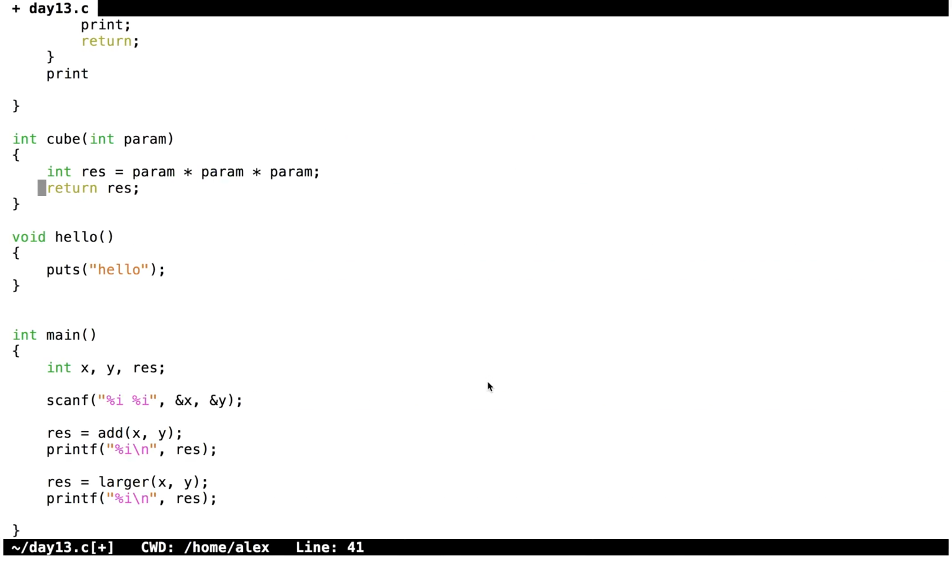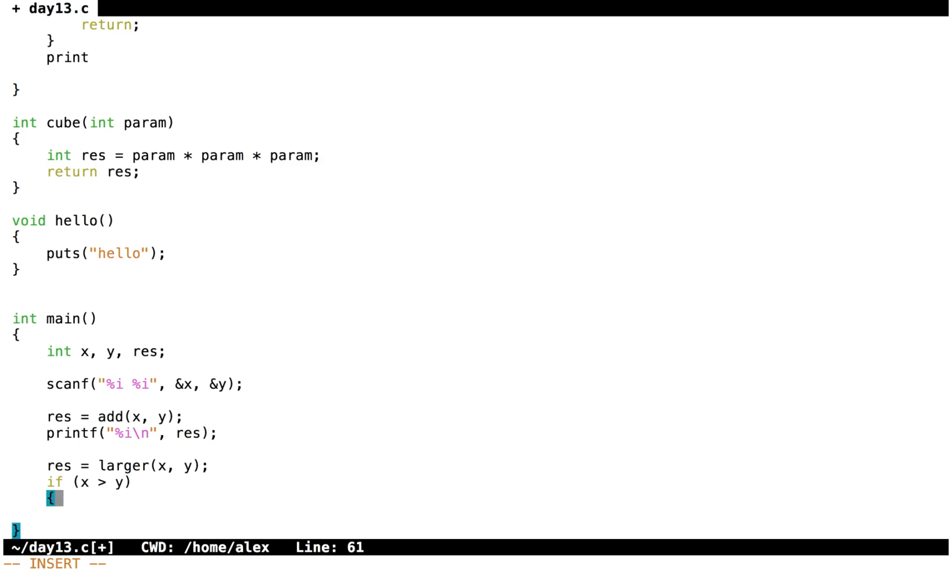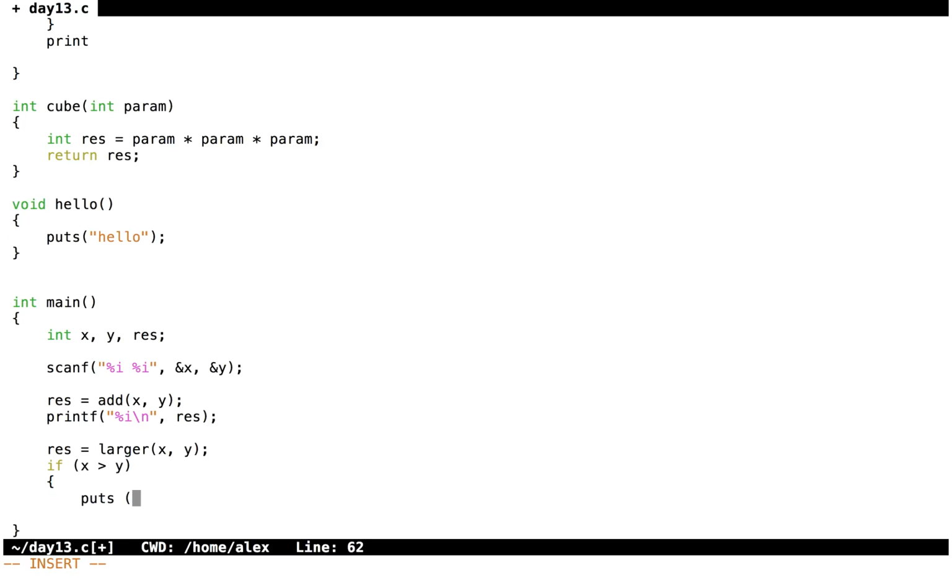So we're going to talk about the return value from the larger function. Recall we talked about if statements before. We could say if x is greater than y, and then puts x is larger than y. So right now that would print out because it's larger. Recall that larger returns 1 if it's larger or 0 if it's smaller.